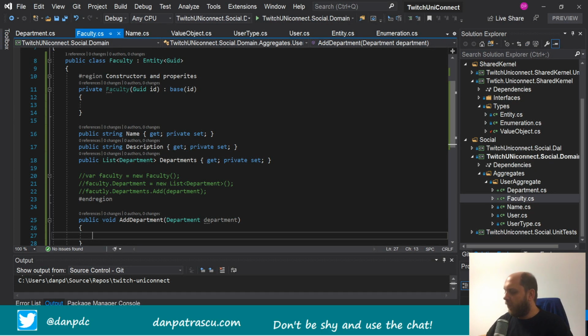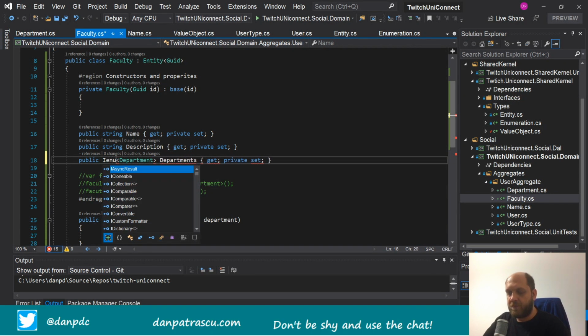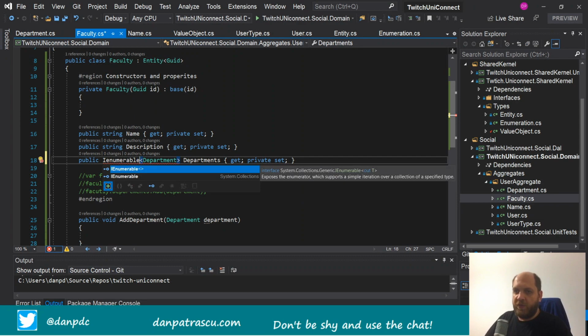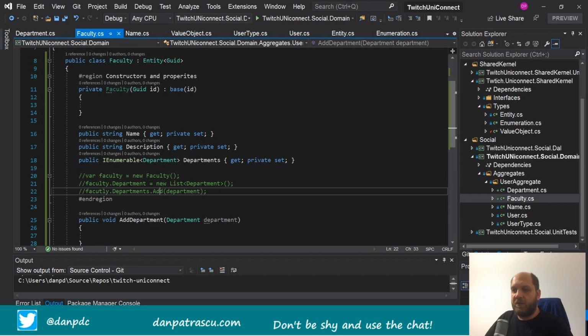Sorry. So I guess a very easy way to do that is, instead of having this property as a list, we define it as an IEnumerable. Now the advantage of defining this as an IEnumerable is that the add method is not there anymore. So right now consumers outside of this class are not able to actually write this faculty departments add. So this won't be possible anymore.